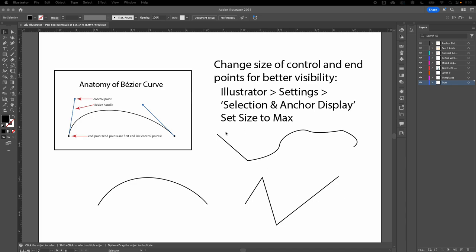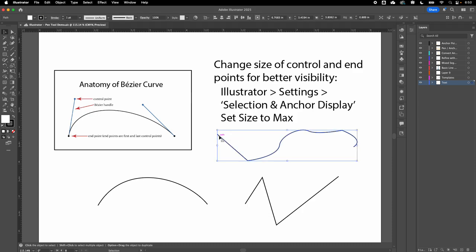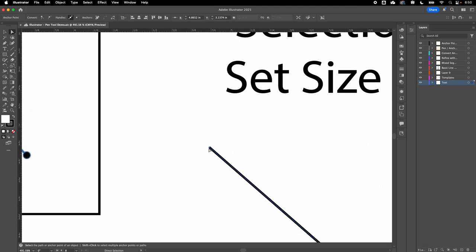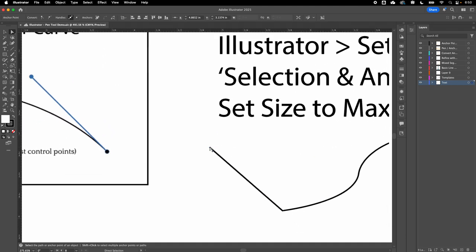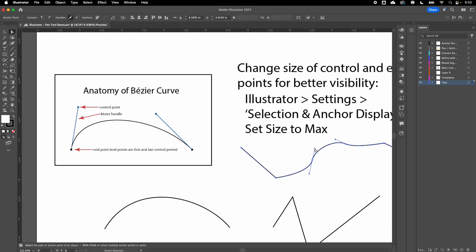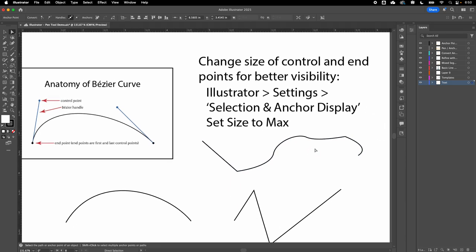So one quick tip is to change the size of your anchor point and control handle. By default in Illustrator, they're really tiny, really hard to see. Even when I zoom in, you can see they just remain really tiny. And on a curve, you have these minuscule, hard to select and grab little control handles.